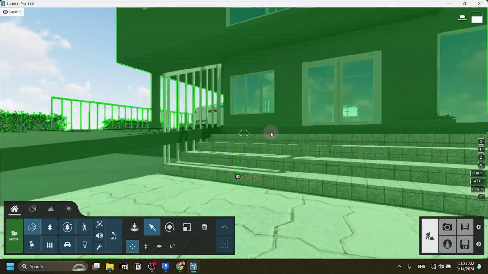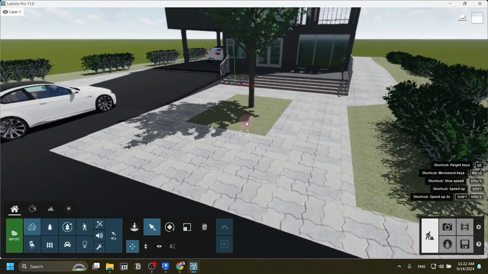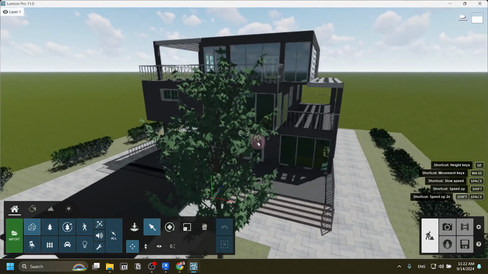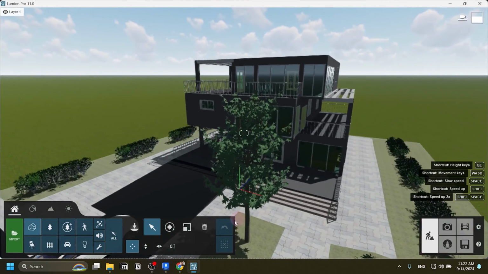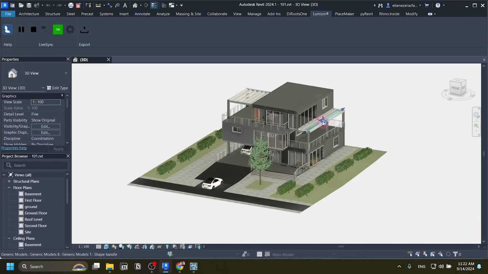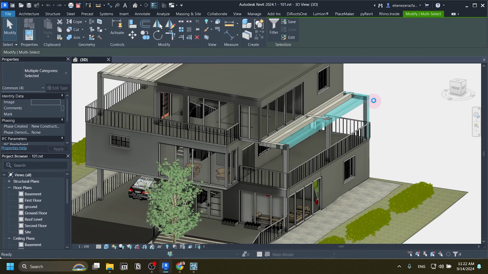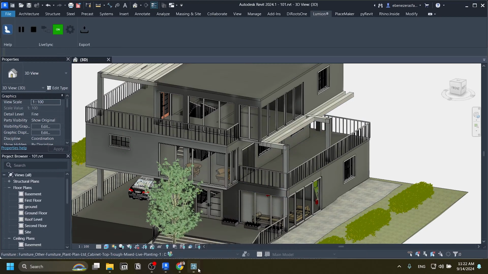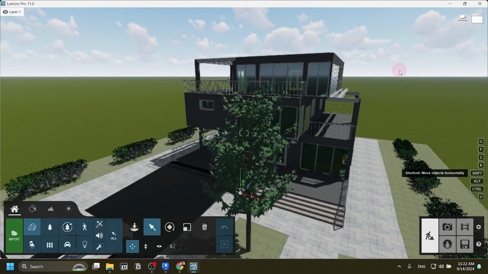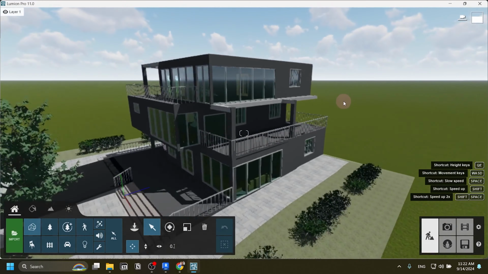So the model is already brought into Lumion from Revit. Okay, so let's test it out. Let's delete some of these elements from the Revit side and I will go to the Lumion side. And indeed, they are already deleted. So it actually works. You can do whatever changes you like.